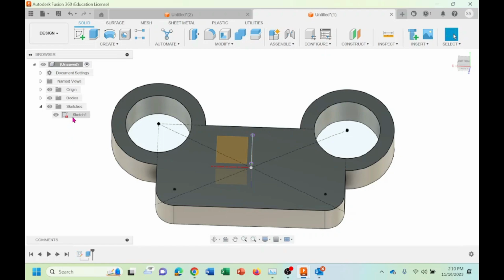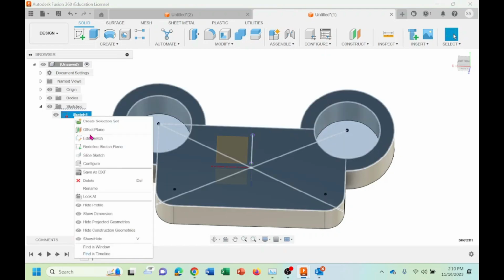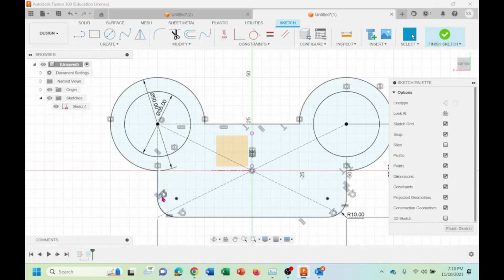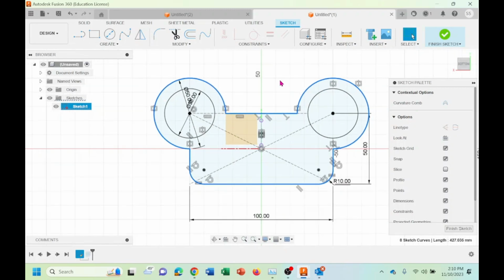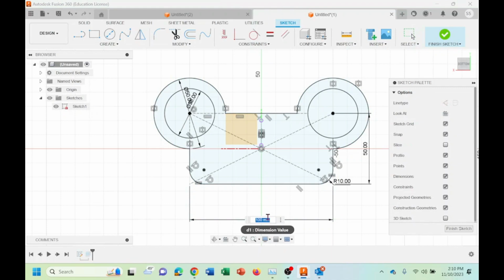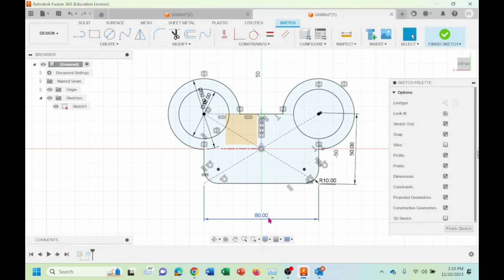Yes, it's actually fully constrained, it's solid. Let me try something else. You don't like this side? Let me zoom in so I can see the dimensions. Okay, now let me change this to, I don't know, maybe 80 and see what happens.